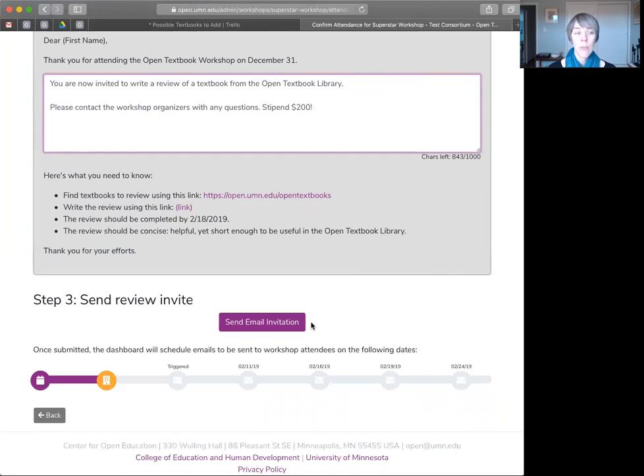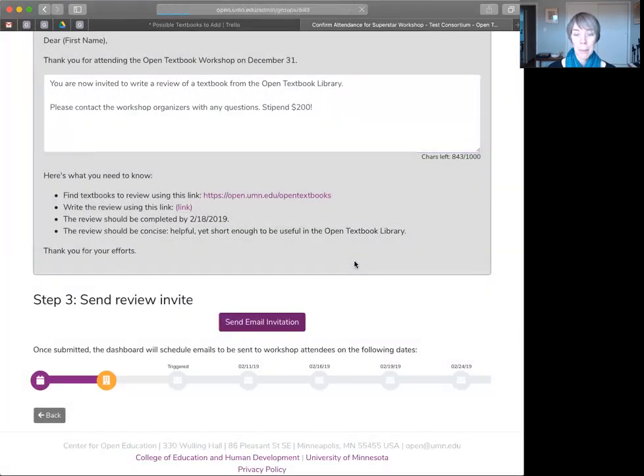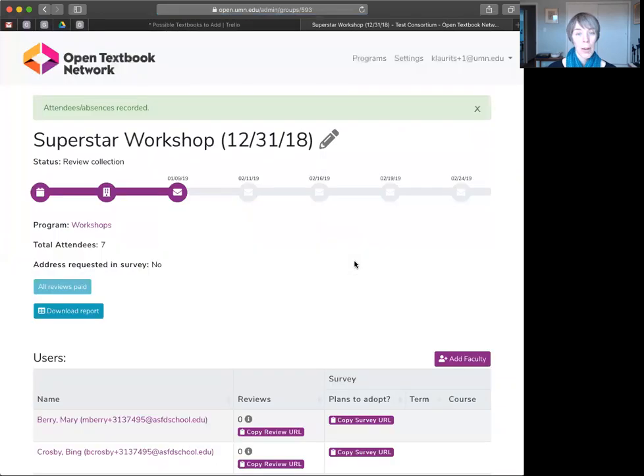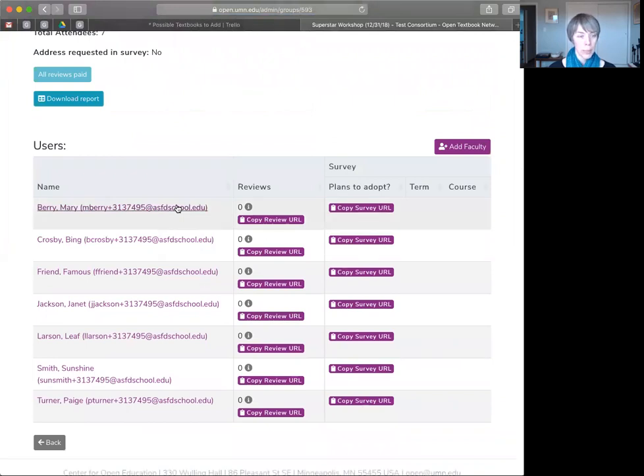Now, you'll also receive a confirmation receipt in your email inbox that includes a copy of the email your attendees received, along with the email addresses it was sent to, for your records. Okay, send email invitation. Okay, this dialog box is asking me if I'm sure, and I am. All right, at the top of the page, you'll see that attendees and absences have been recorded and the timeline has been launched with the sending of that email. And now we simply wait for people to start reviewing.